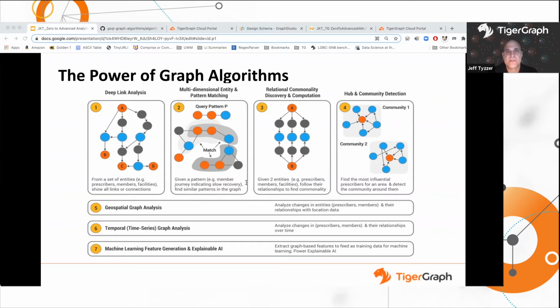Time series graph analysis analyzes changes in entities and relationships over time. Such analysis can extend the insights gained from hub detection by uncovering changes in influencer behavior over time to identify compelling trends, let's say. And lastly, machine learning, feature generation, and explainable AI. Graph-based features can be used to train machine learning models, and TigerGraph can enable explainable AI by allowing users to query and understand the results of AI solutions with graph-based features.